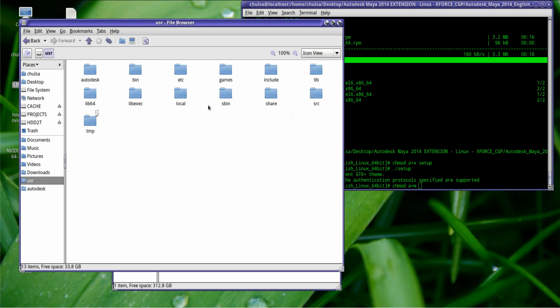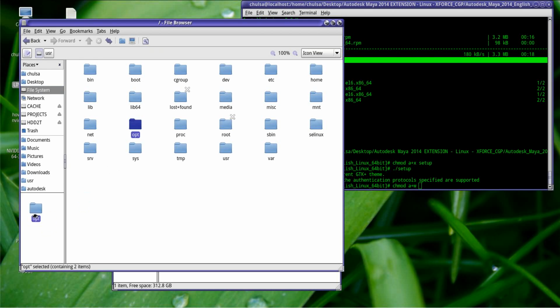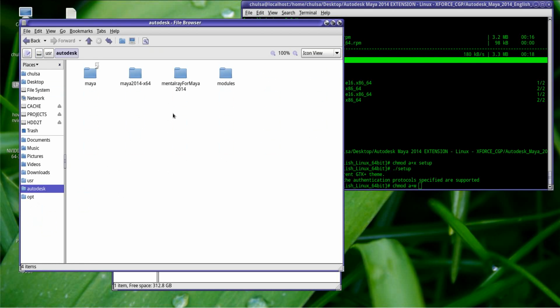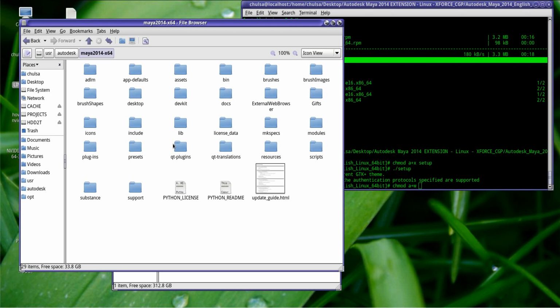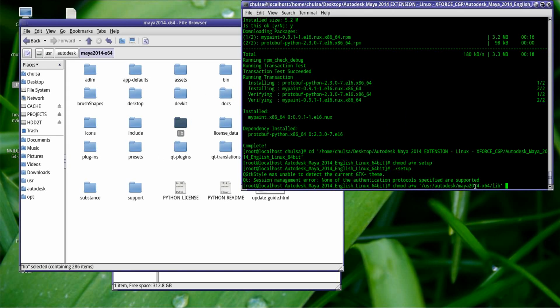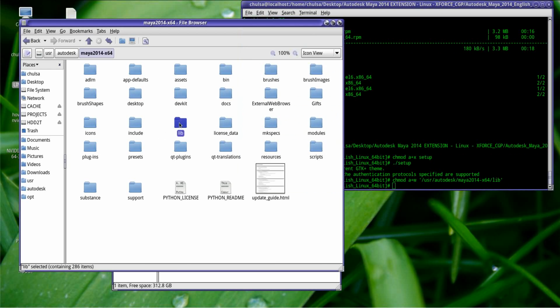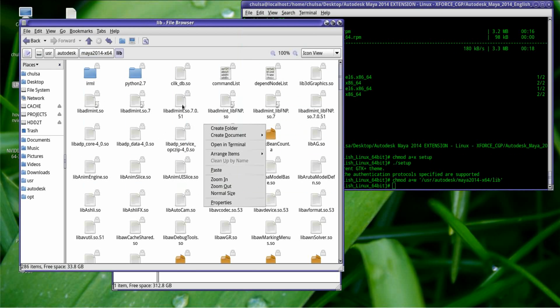I'm going to use OPTs as well, so I will create an OPT soon. Here you go to Autodesk. Here you can see that Maya 2014, you can see lips. You give the write permission to the lip folder. Why? Because you will paste it inside there, the lips at main, which is this one.